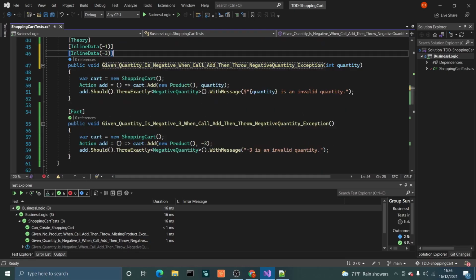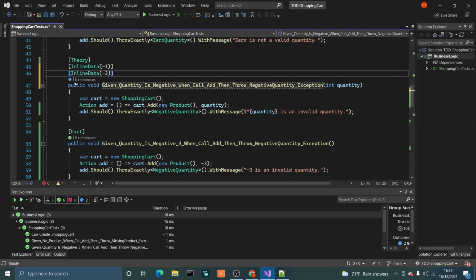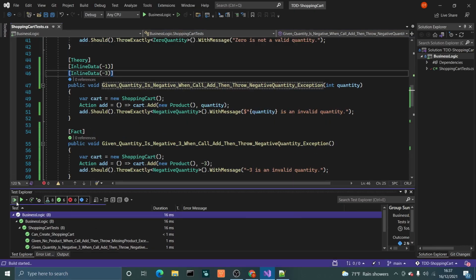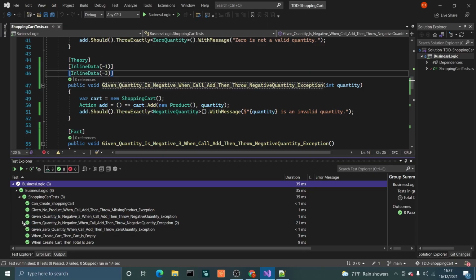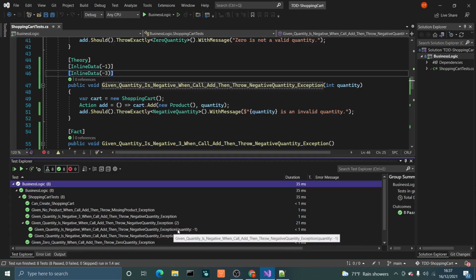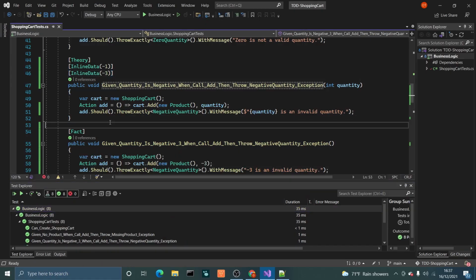And I'm not removing the unit test down here, which also tests for -3, but as a fact, because I would like to see this one working first. So I'm going to run all unit tests now. Okay, brilliant, they're working. We can see a little triangle down here next to given quantity is negative. So I'm going to click on that and it expands into the 2 unit tests that are part of the theory. And we can see that at the end here because it says in brackets quantity -1 and below it quantity -3. And both these unit tests pass. Okay, good. So the -3 unit test passed.